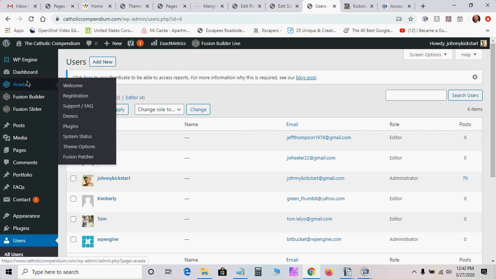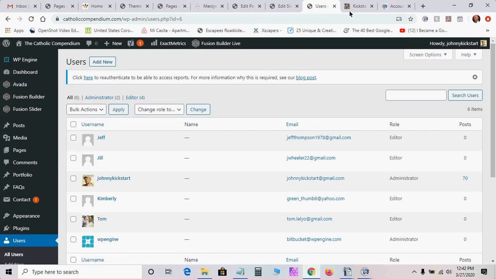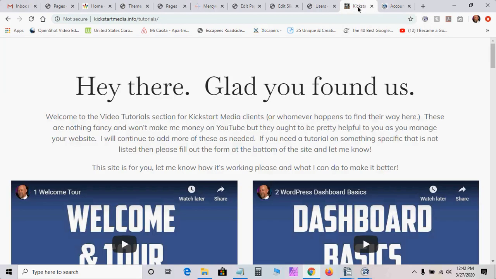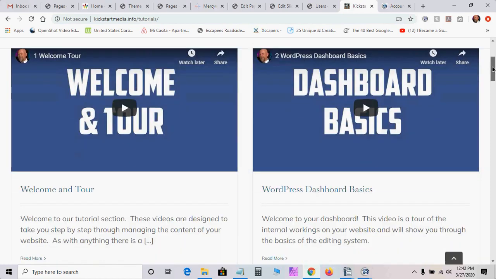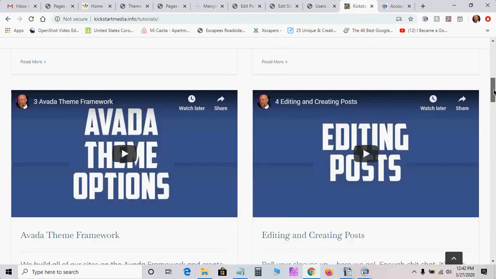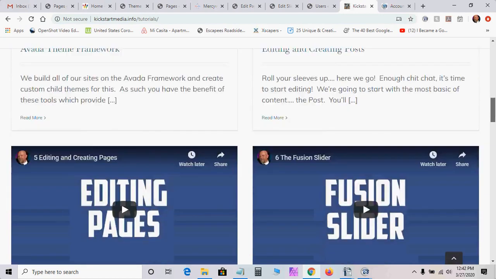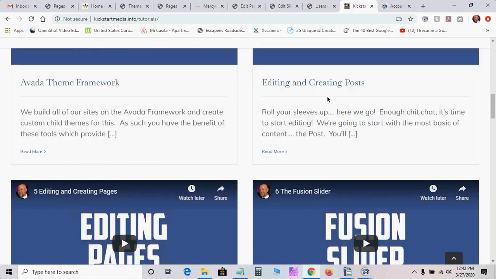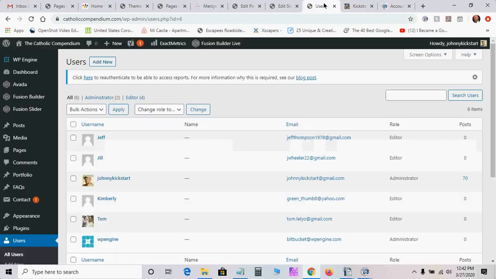Again, we're using the Aveda theme and a child theme built on that, and this is the theme I really want you guys to get to know because I use it for everything. And also I am going to send you this site right here, which is a site I use for my clients, which has a bunch of video tutorials of exactly how to use Aveda. So I really recommend this one right here, but I'm going to show you how to do it anyway.